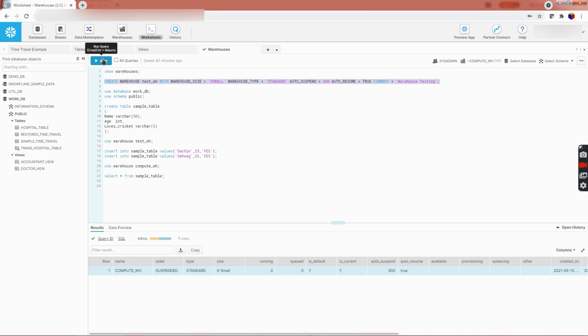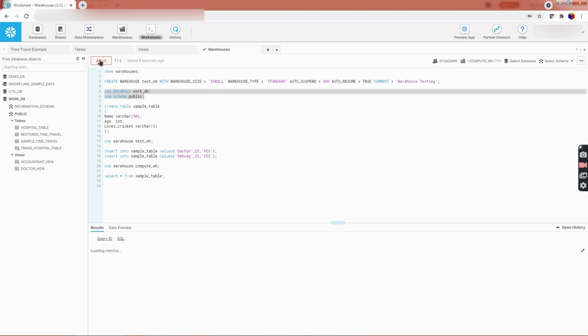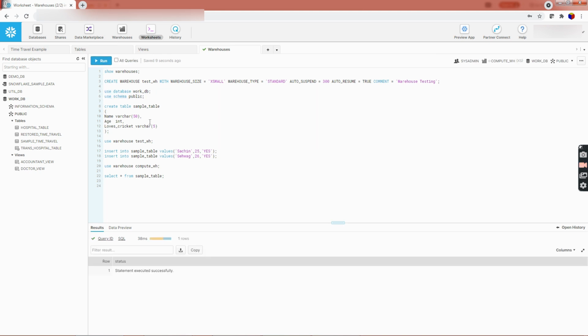So let me fire this query. The test_WH warehouse got created, right? Typically, you can see test_WH is in running mode. Instead of that, I'm going to make a change over here and select the compute_WH. Let me run these queries which will set my schema and database correctly, and I'm going to create a sample table.